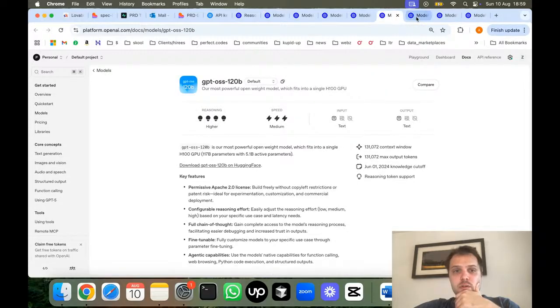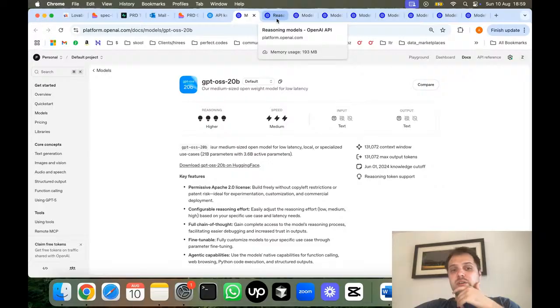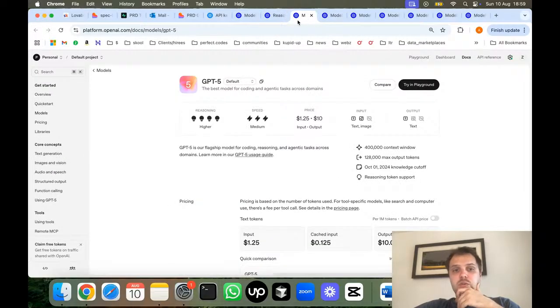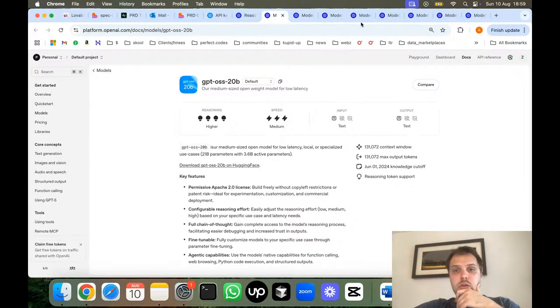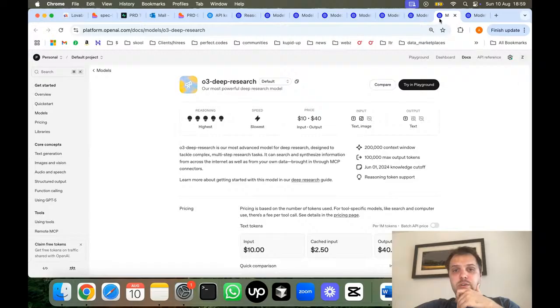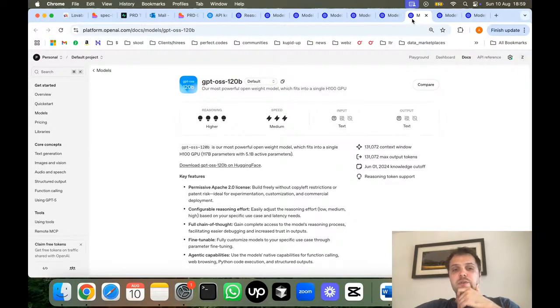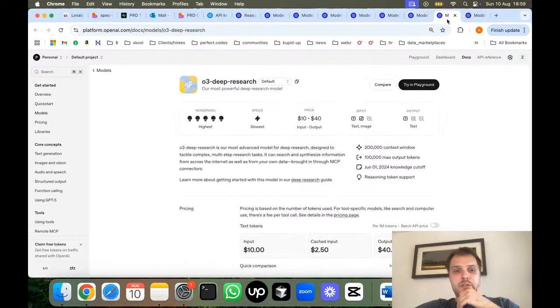Where's the one we're comparing it to? Yeah, here. So this is reasoning 4. This is also 4, which is odd. What is the bigger model then? It must be 5. Oh, O3 Deep Research is also. Wait, how is this 4 and this is 5?